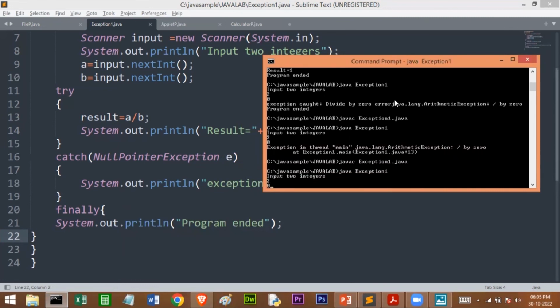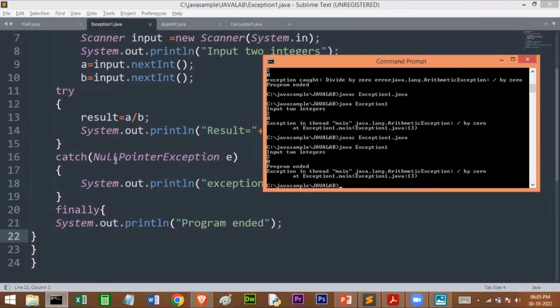2 divided by 0. Now see here, there is an exception occurred. This exception is thrown to catch, and catch is comparing with some other exception. So again, the catch is also throwing an exception, but we are getting this output. Now see here, program ended. Earlier we didn't get the output because there was no finally block. So this means the finally block code will get executed whether we handle the exception or not.